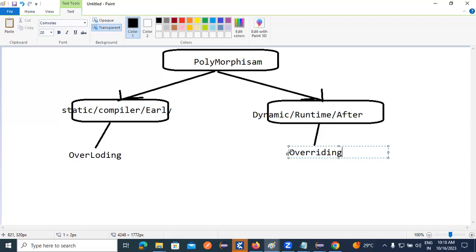The next one. There are two types of polymorphism. Static or compiler or early. Second one, after or runtime or dynamic. The general terminology people use is compile time polymorphism and runtime polymorphism.